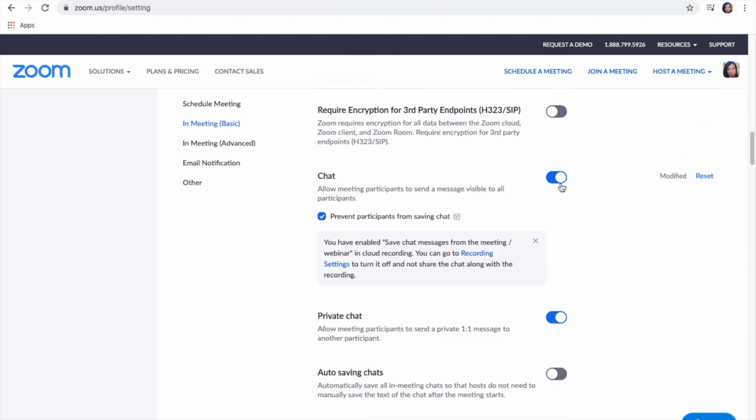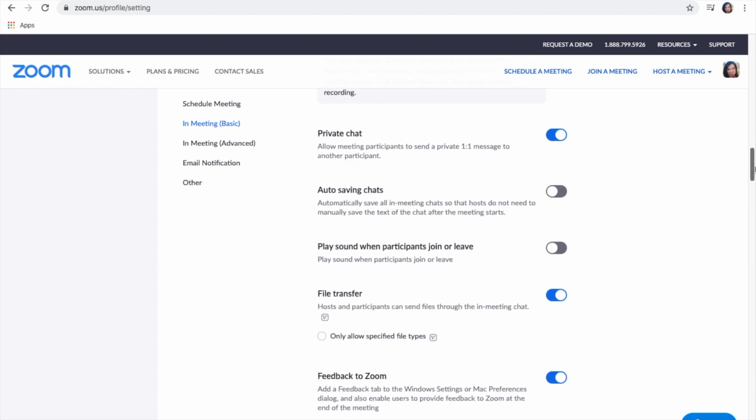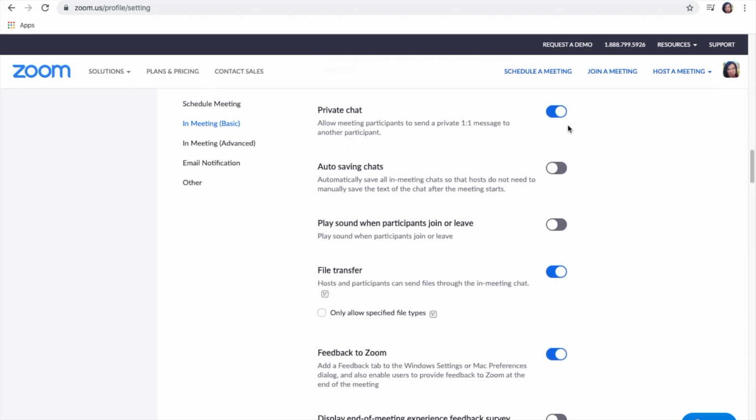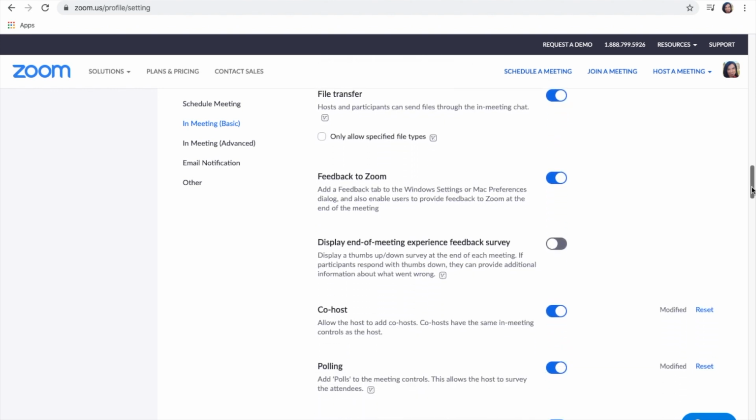The only thing that I'm going to modify is the chat. I'm going to allow chats, but I am going to prevent my participants from saving the chat. I'm going to allow for private chats for the purposes of today's meeting. However, you can choose to disable it if you don't want your students to get distracted during class. All of these are automatically enabled and disabled.